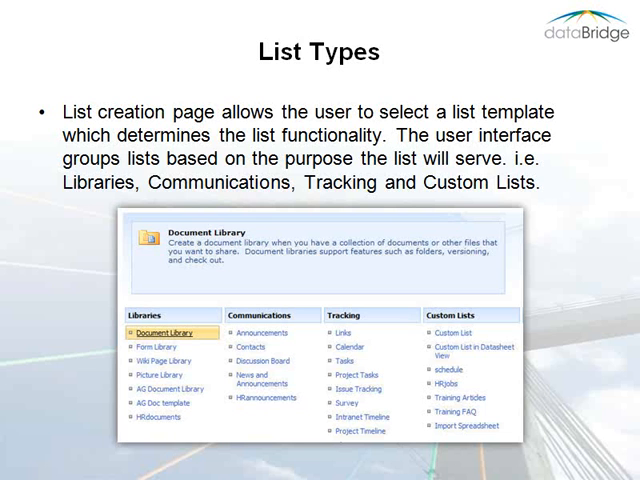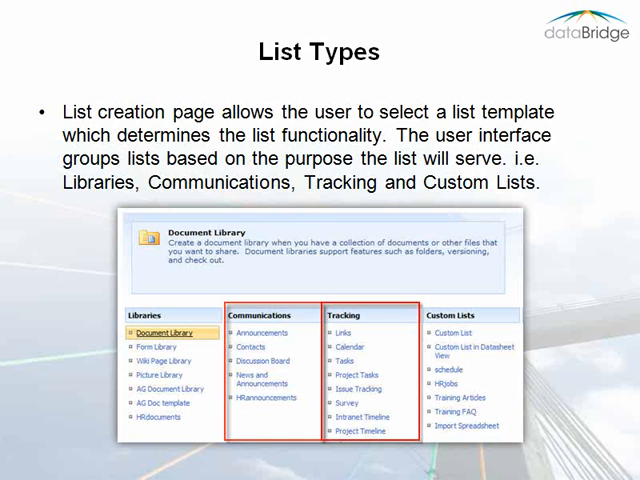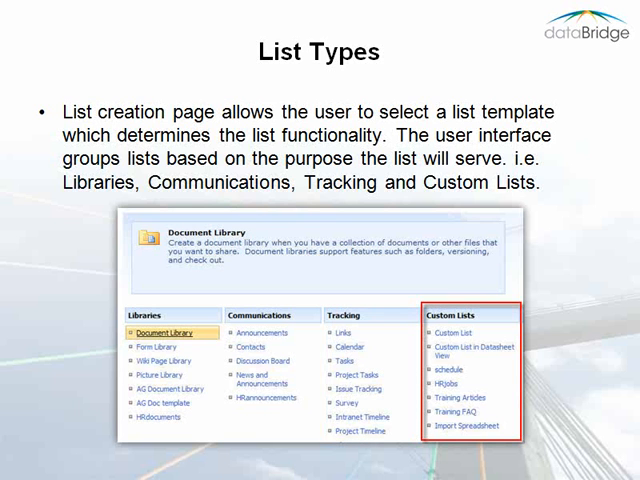The list types, and we talked a little bit about this earlier, as you go to the list creation page, you can select a template that determines the list functionality. Document libraries, image libraries, picture libraries, announcements, contacts, calendars, tasks, all of these are ready for your creation just at the click of a button. We'll also get into the custom lists as we discussed and show you how to create your own custom forms that you may be using right now using a Word document or an Excel form.